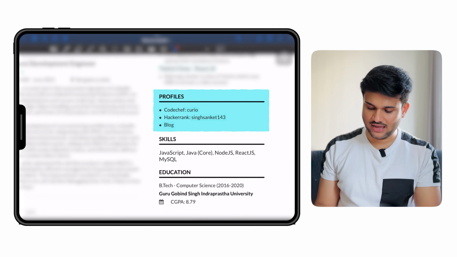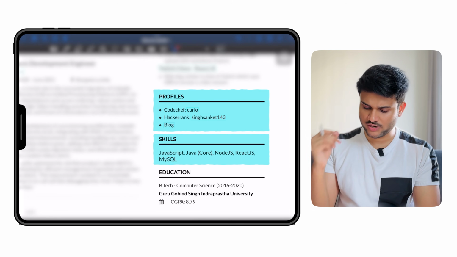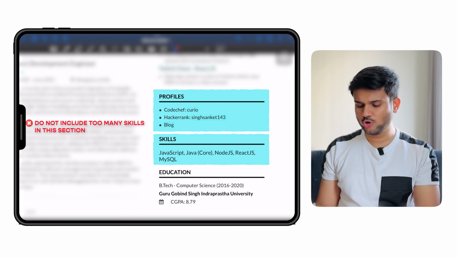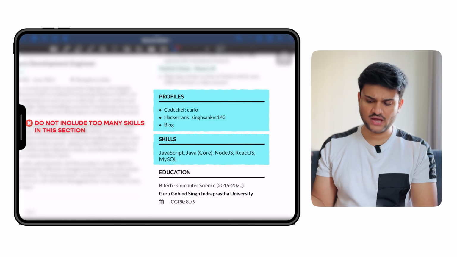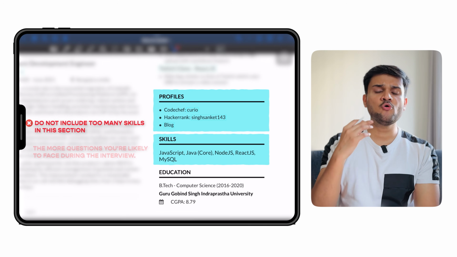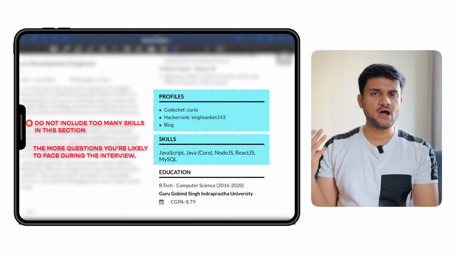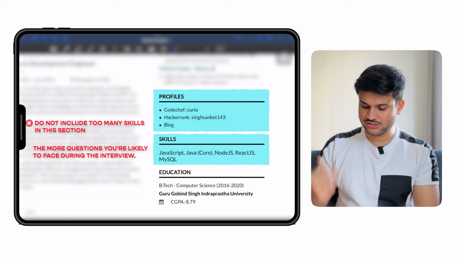Then at last, you can see I have mentioned a couple of profiles here, and all the skills that I am trying to make sure are the skills that I'll be able to answer questions on. I feel that a lot of people put a lot of skills in this section. I am not a very big fan of that, because the more skills you mention here, the more questions are going to be asked of you. You are opening the doors for the interviewers to ask as many questions as possible.